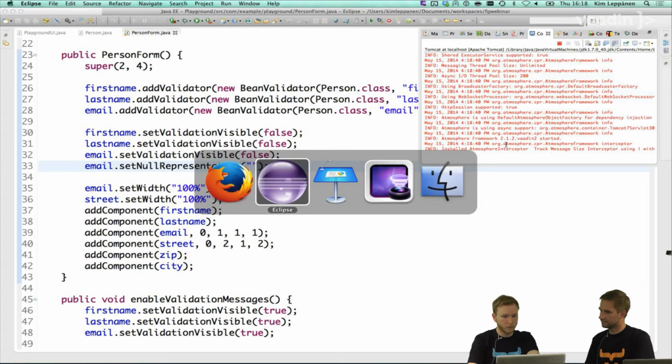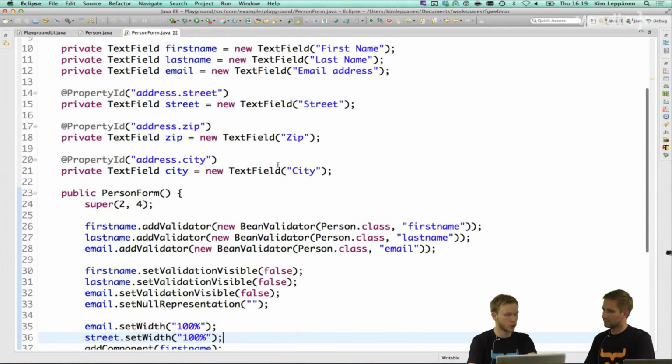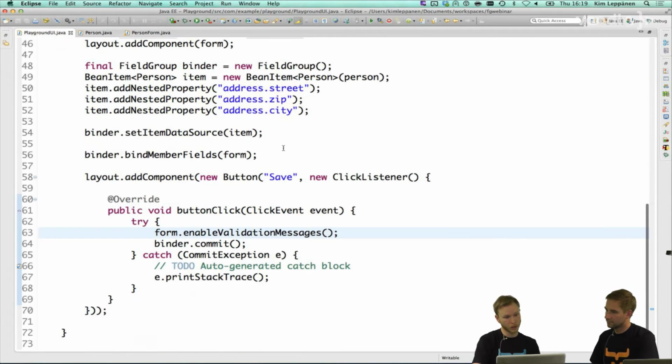So this is the basic usage of validators and FieldGroup. Now, this is the way that I like to use FieldGroup, so that I explicitly define the layout which I'm going to use, because then I have separated basically data binding and layouting. But this is not always something that we can do. We have use cases where we need to dynamically create the layout. And we can actually do that with FieldGroup as well.